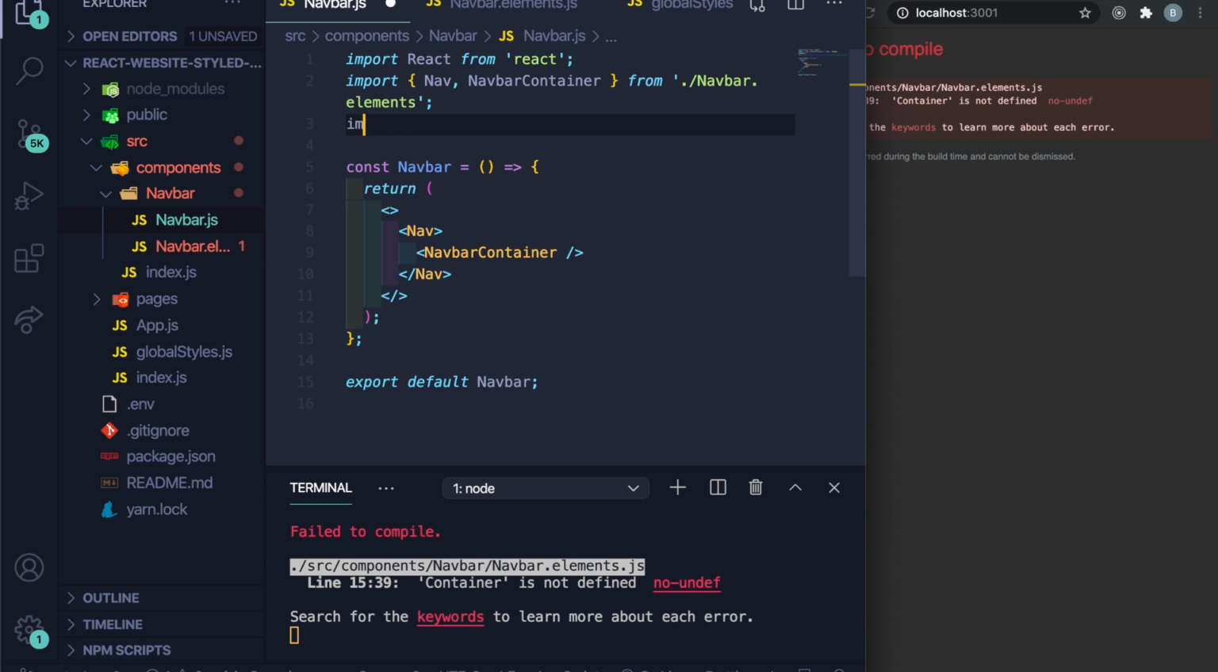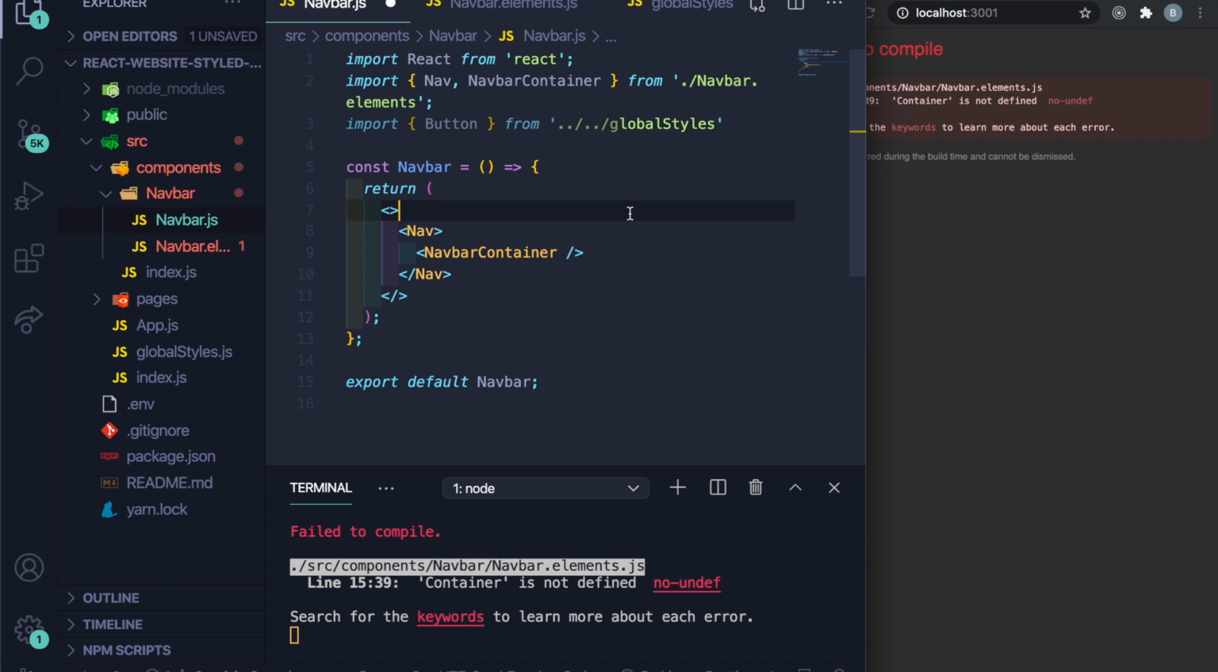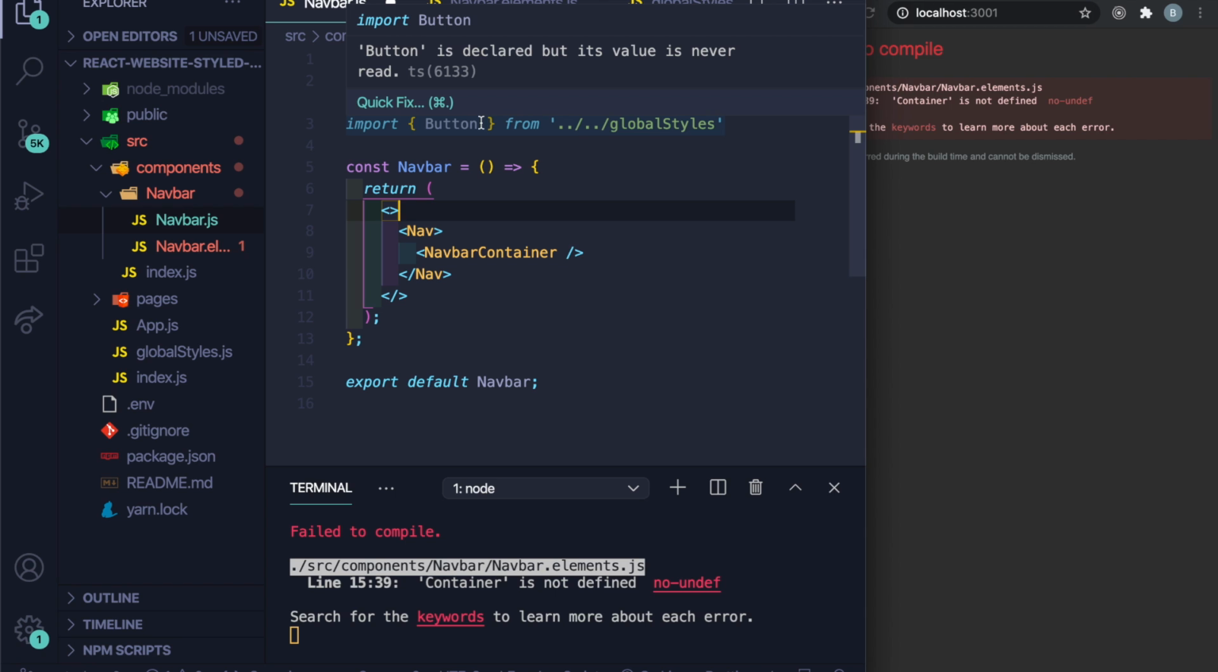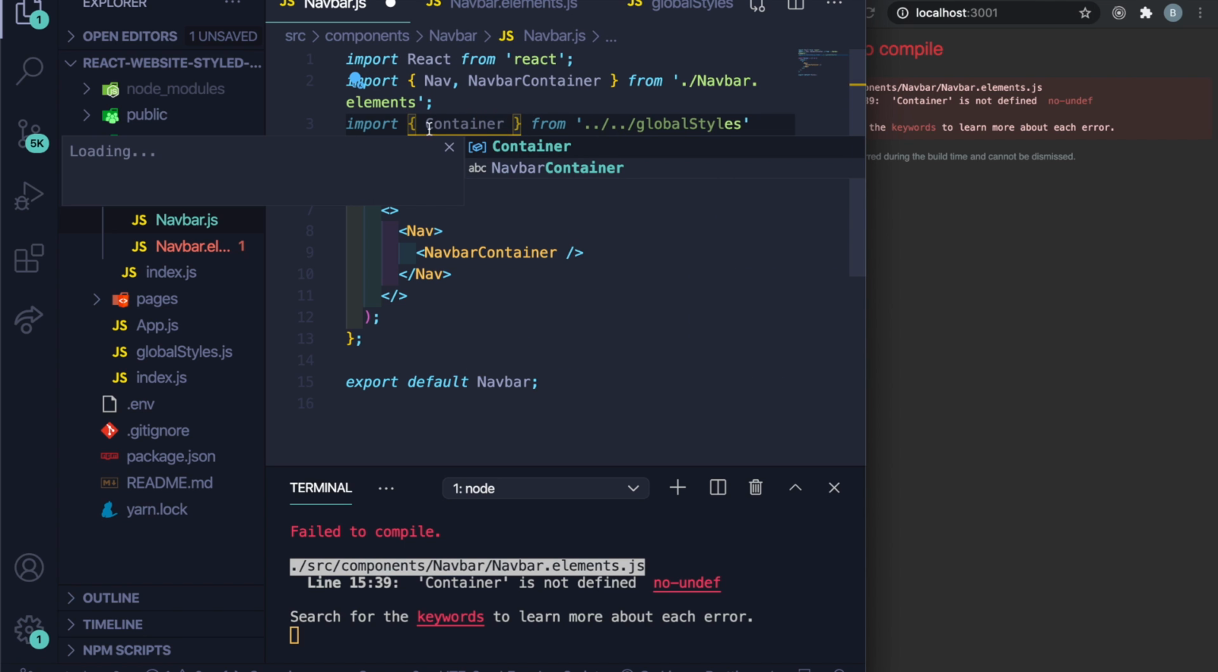So I'm going to say import, and it's a named import, so button, from, and we're from what? See, so we go outside the navbar, then outside the components folder, and now we're here on the GlobalStyles. All right, so boom. And actually, that's the wrong one. Should not be button, should be container. My bad, wrong one. So this one should be container.